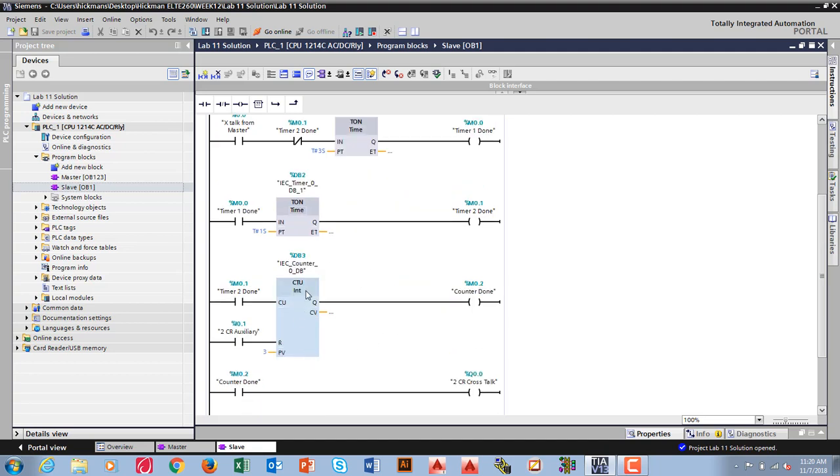Just like we did last time, we did a counter. It goes 1, 2, 3. The counter gets done. When the counter gets done, I used a bit instead of just using the .Q. It turns on a crosstalk relay to tell the other controller, hey, I'm done. Okay, so this is going to turn on.